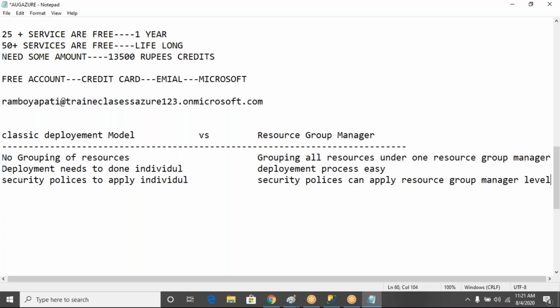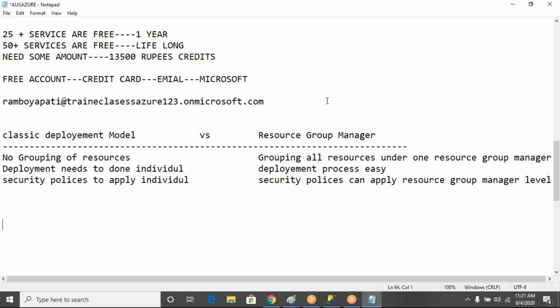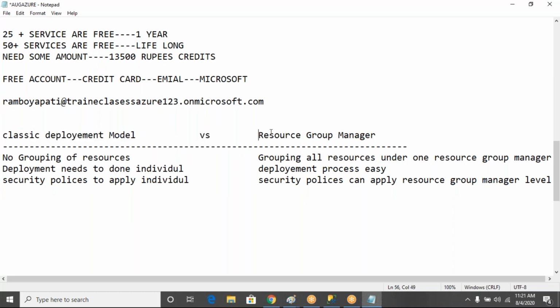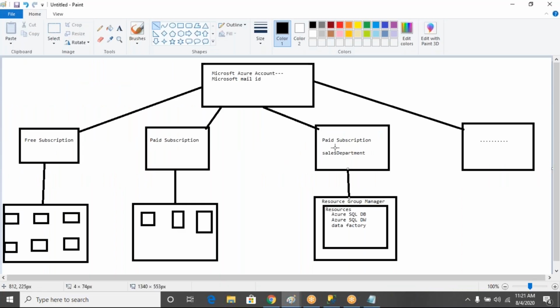Okay, so that is the reason now everything is under the resource group manager model. There is no classic deployment model. Now it is a resource group manager. So when you are going to create any project under a particular subscription, first create a resource group manager. Under the resource group manager, what are all the resources you need?